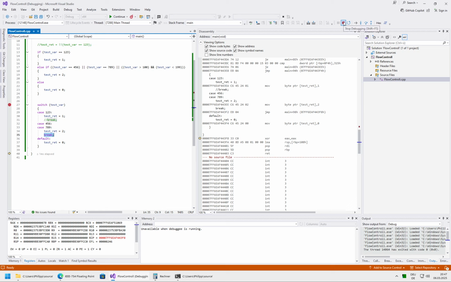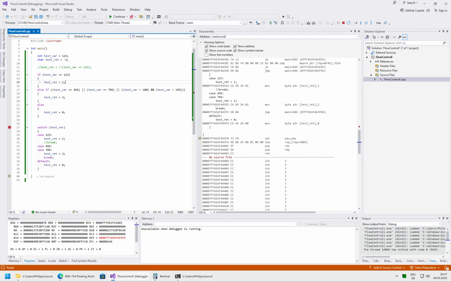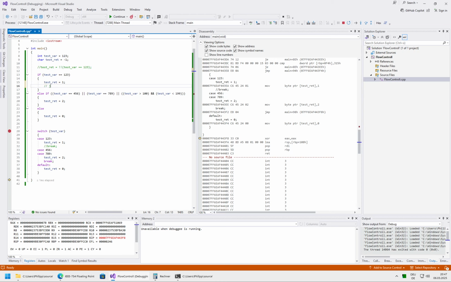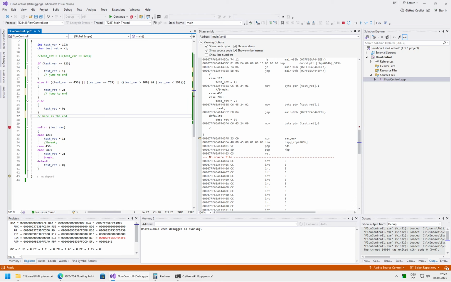All clear? But why would it even go into case 789 if it's not matching? Because it's not checking it. Unlike with the ifs, where we have seen that it always created a jump to end at the end of each block, here it doesn't create these jumps to end. You need to add a break, which will then be the jump to end. We need to add it explicitly.